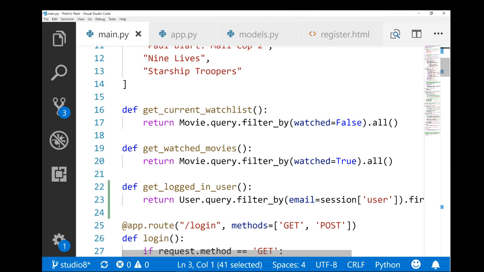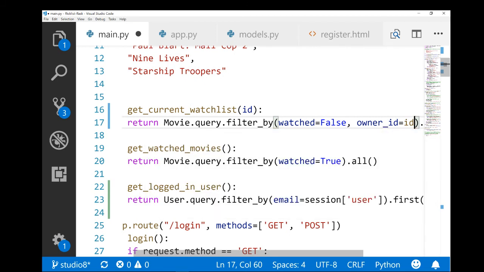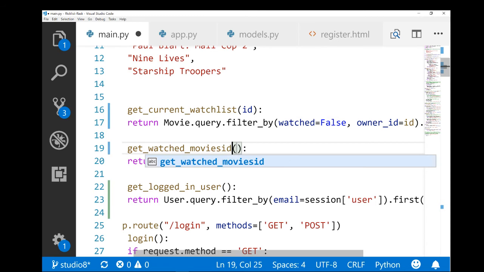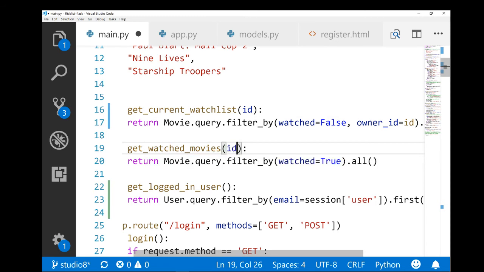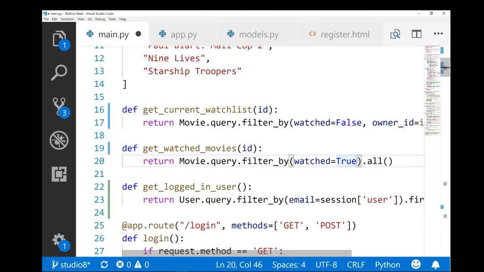So one way, we need an extra piece of information to get the watch list now. We need to know the ID number of the person who's logged in. So we can add that parameter, and then add an additional value here to say that we also need the owner ID to equal whatever ID has been given to us. And I can do the same thing for get watched movies as well. Oops, except I missed. Owner ID equals ID.